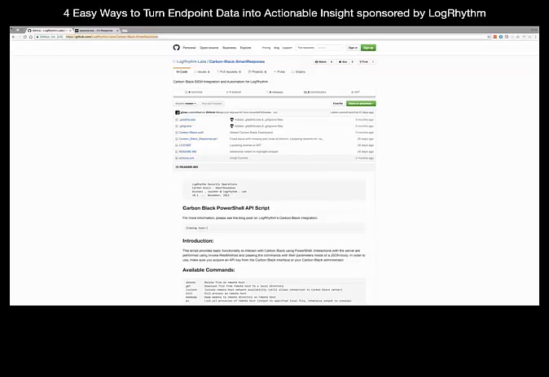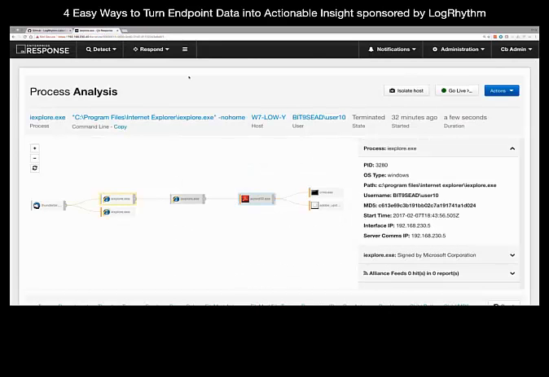So briefly then back on that GitHub page, since I don't believe I was sharing my screen at the time. This is the URL for the integration if you're interested in taking a look at that further. github.com/logarithm-labs/carbon-black-smart response.